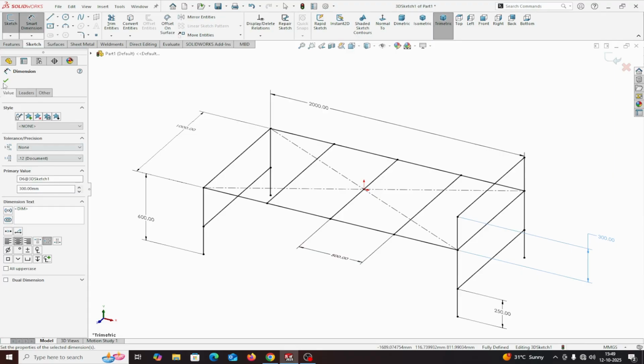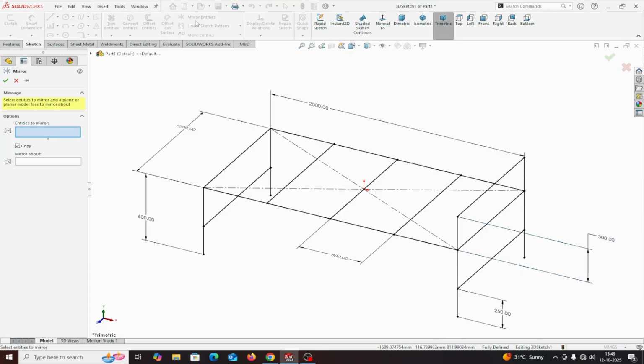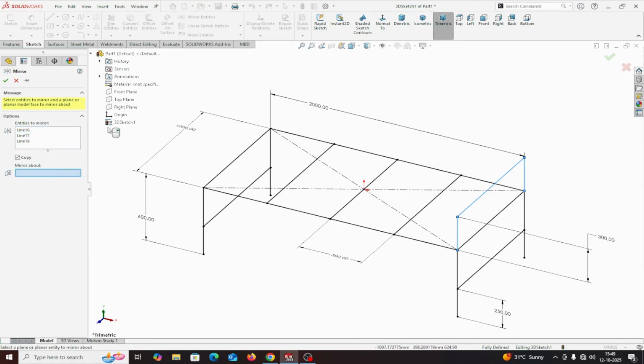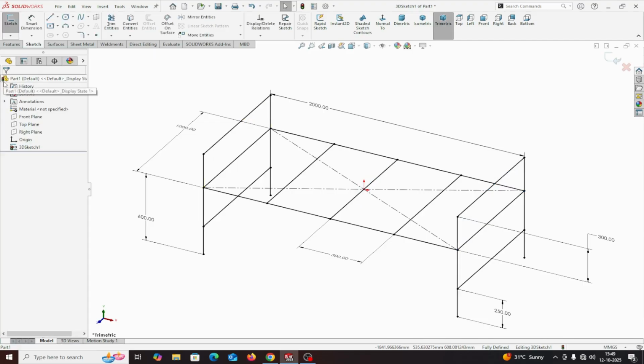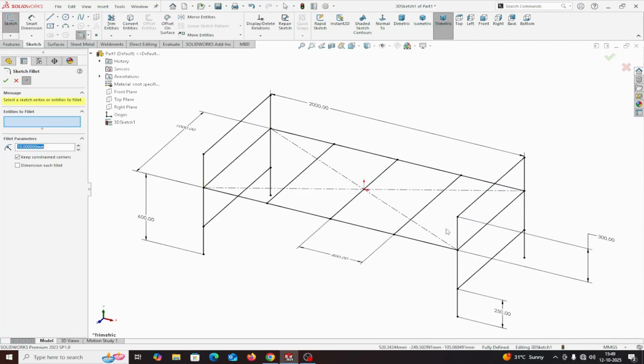Sketch is fully defined. Now again mirror about the right plane. This right plane is coming. Now give the fillet, or give the fillet of 120 mm. Okay. Now the sketch is fully defined.